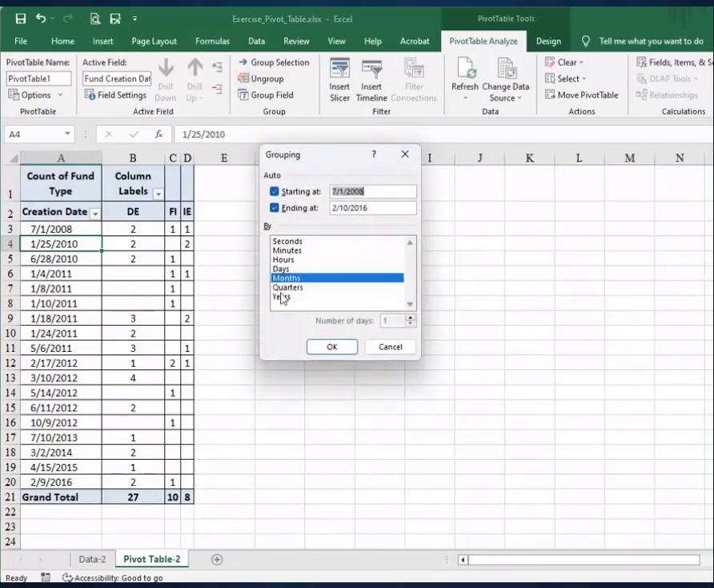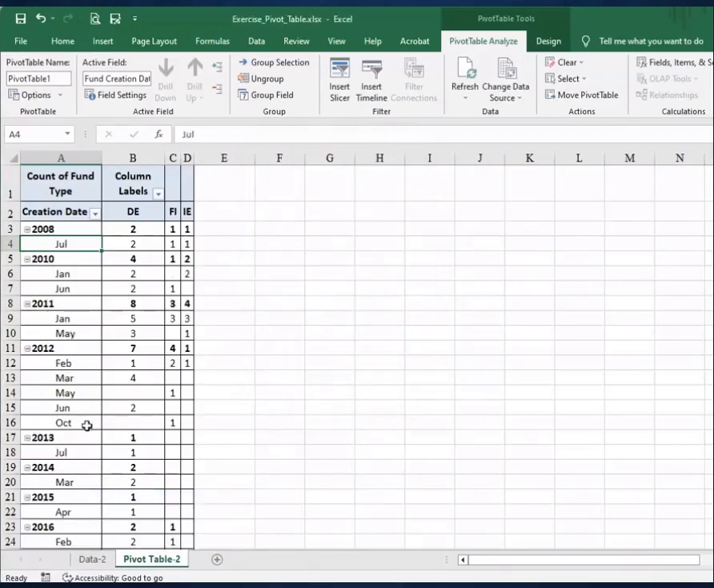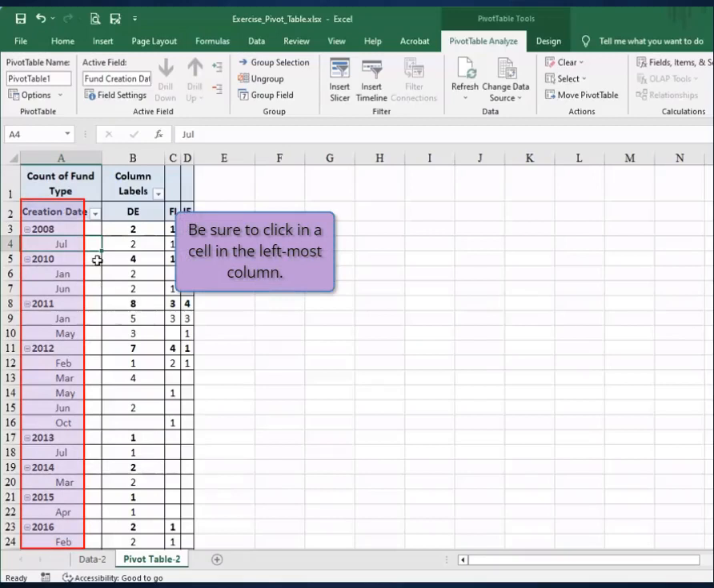Let's try years and months, and we get that. Again, the same requirement exists. We must have a cell selected that's in column A for the group tools to be active. If we are not, they're grayed out and unavailable.